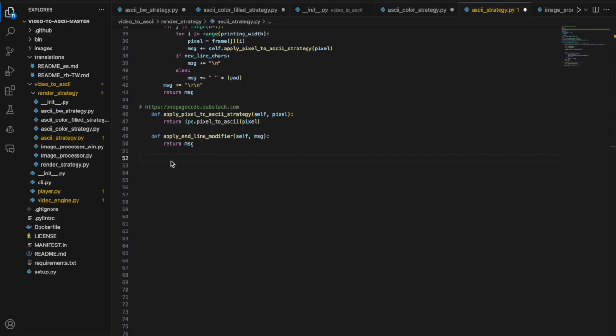The second function, apply_end_line_modifier, takes a message as input and returns the same message without making any modifications. This function does not modify the message in any way. Overall, this code seems to be a part of a larger program or class that applies different strategies to manipulate pixel values and messages, using functions from other modules or classes.